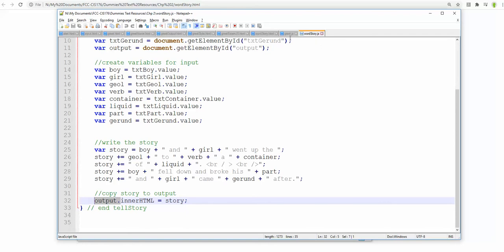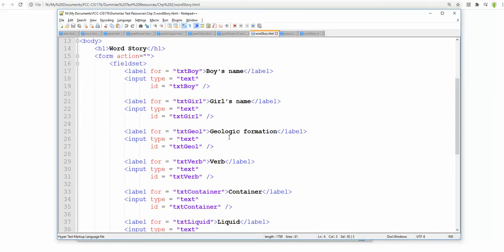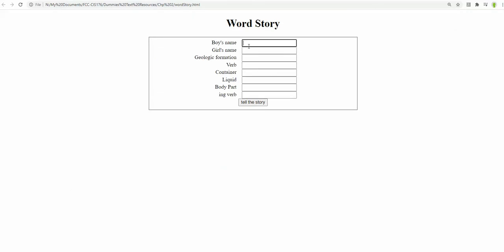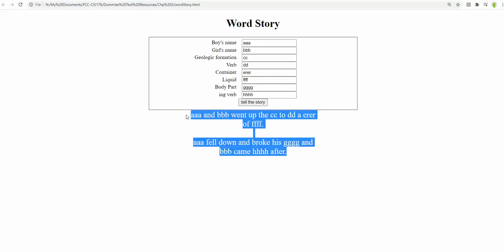So if I go back to WordStory, sorry about that, my dog is barking. If you go to WordStory, I can fill this out. I'm just going to put in some dummy data here just to show you what happens. But you want to try to test this, test it out, make sure it's going to work. And when I click Tell the Story, it's going to build that story in that div ID called output.